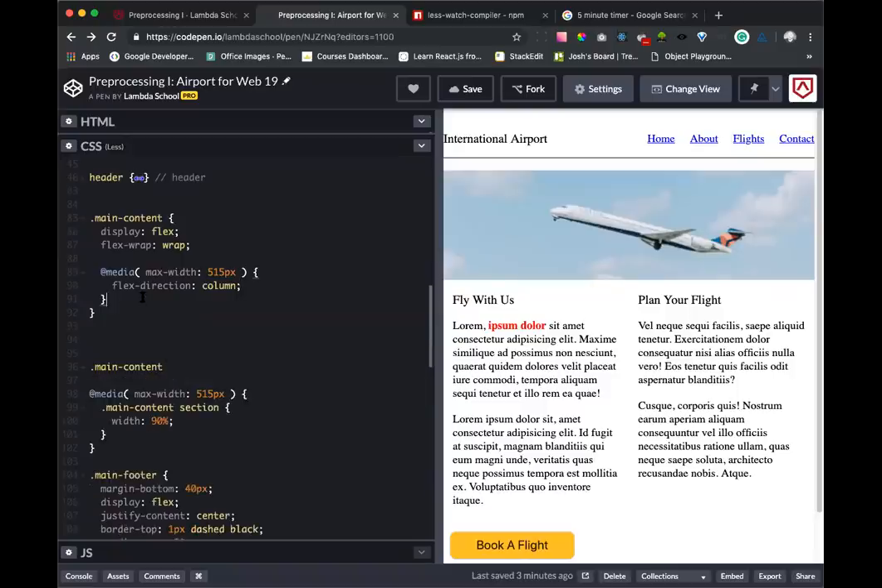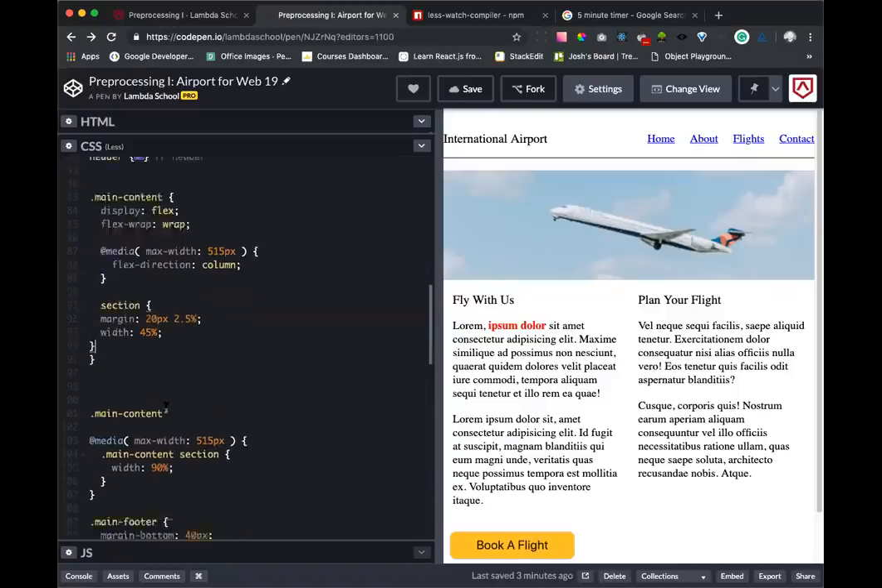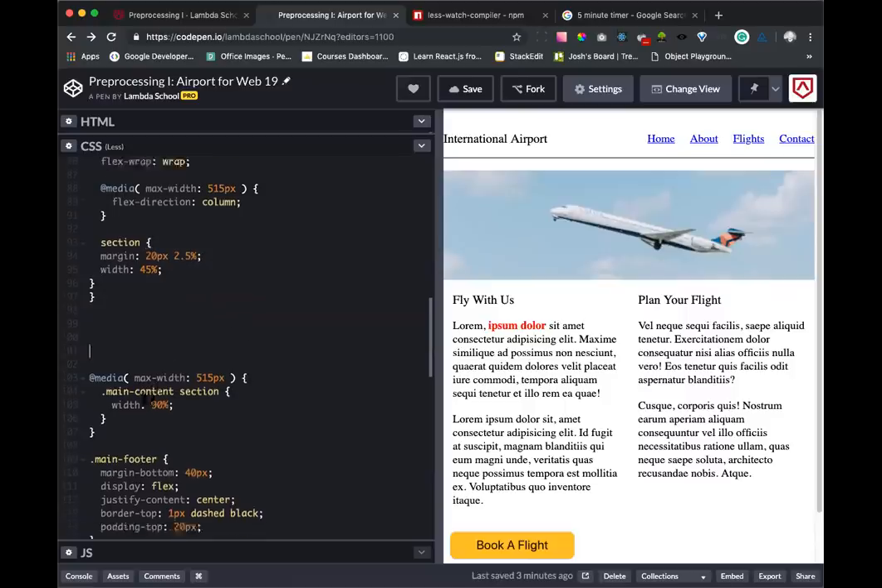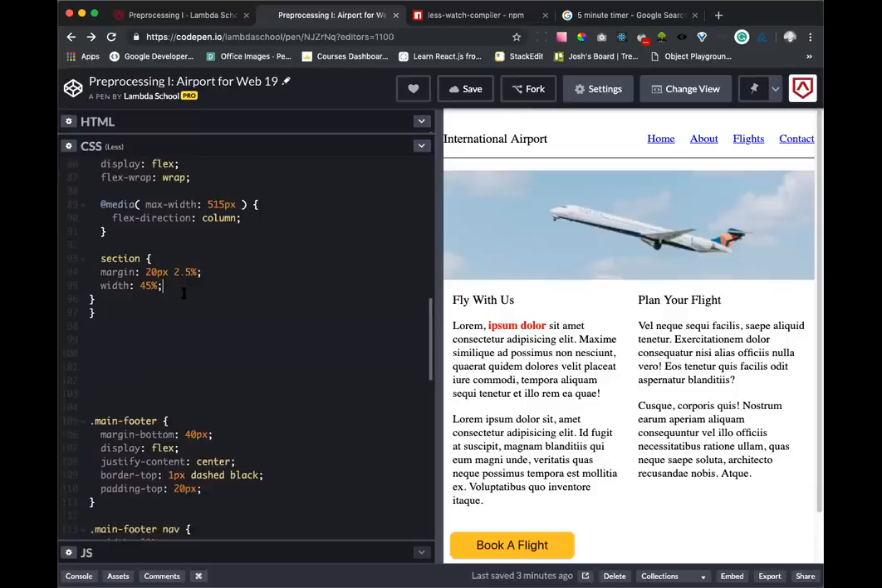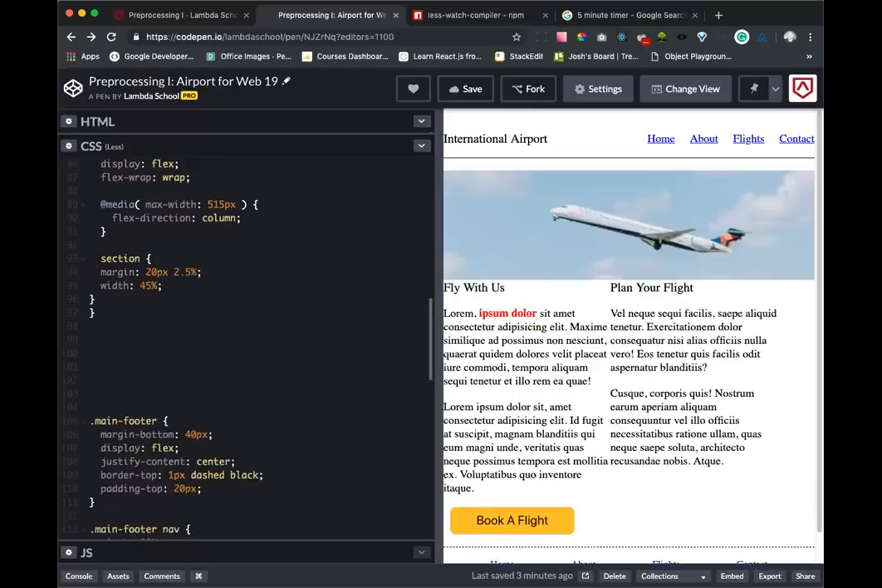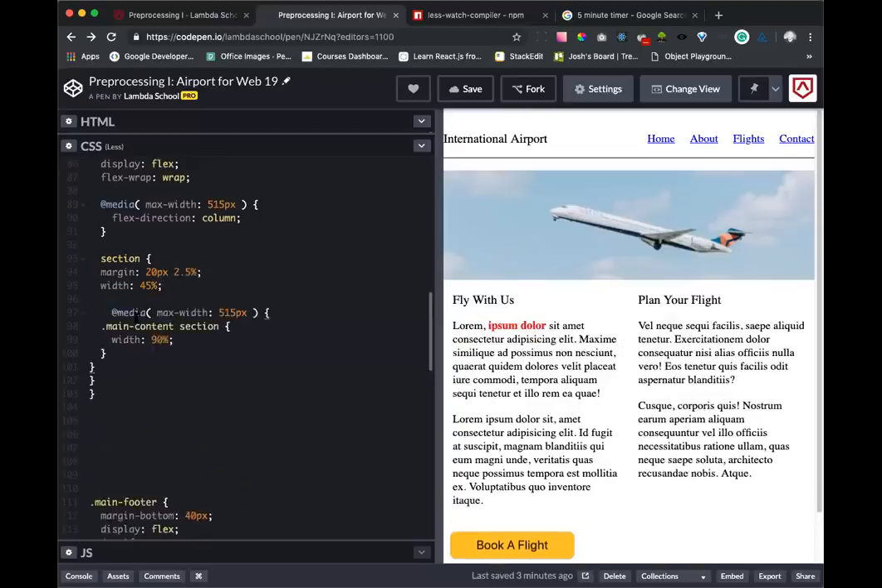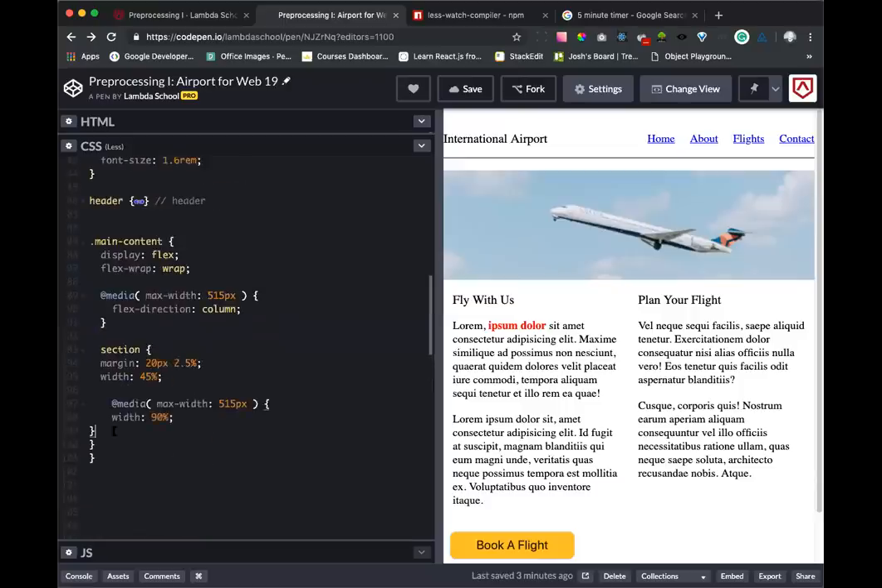Grab the section tag, pop it in here. I'm just going to reformat at the end just to speed it up because hopefully you've all been doing this. Main content section. So this thing's going to go inside of our section tag. Again, don't need this stuff here. Okay, so that's our main content section.